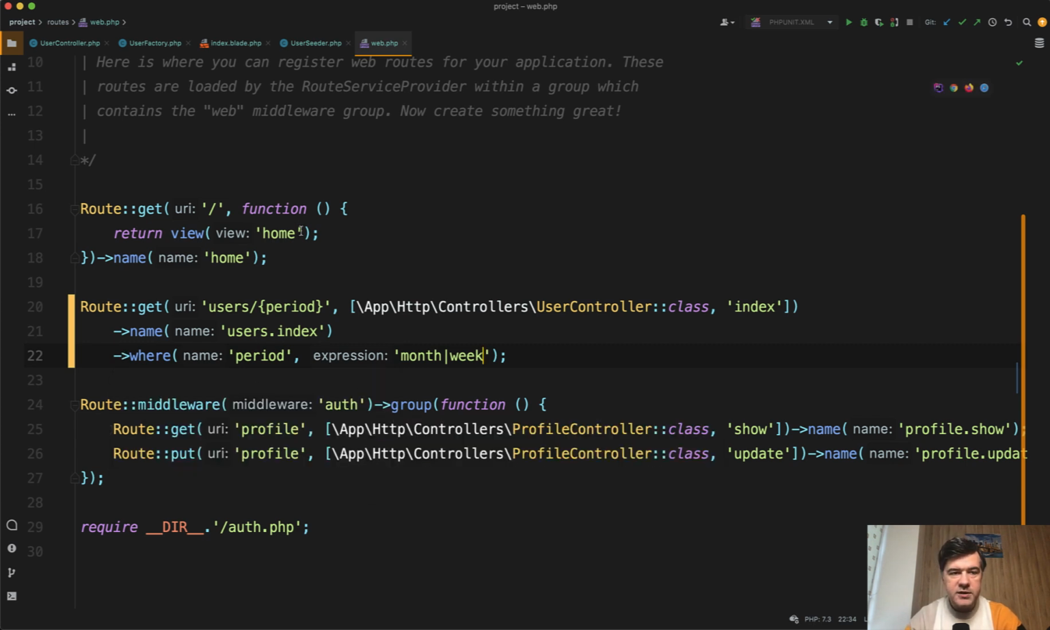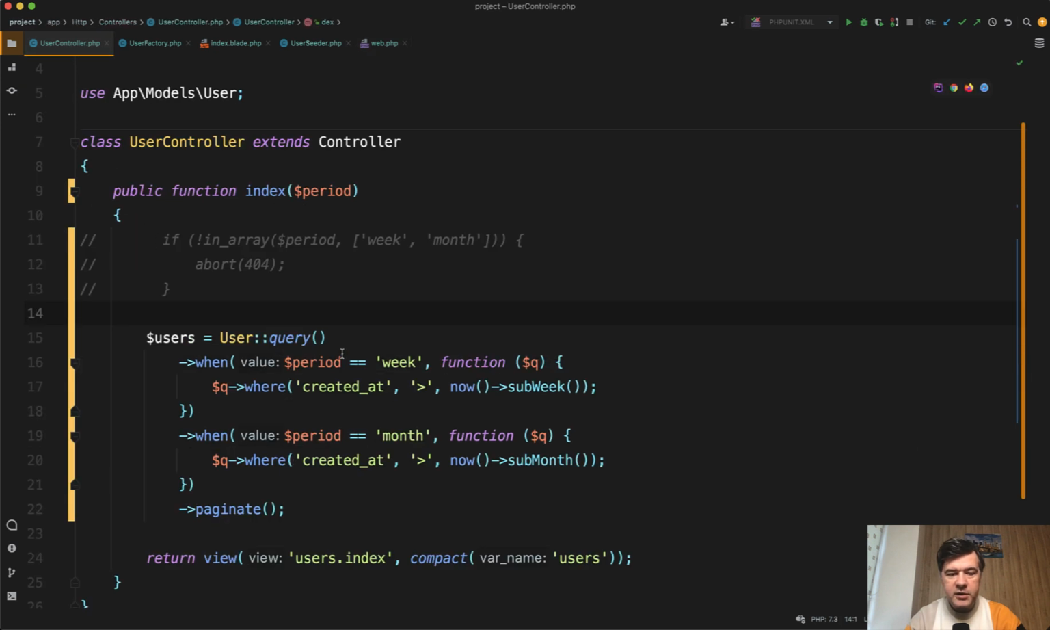If you need more sophisticated logic of actions, what happens if it's not in the validated values, then probably this way of routing is not for you and you should probably get back to the controller method.